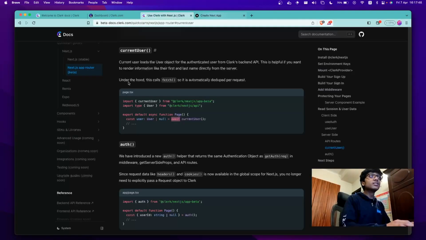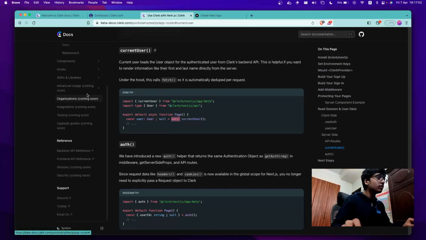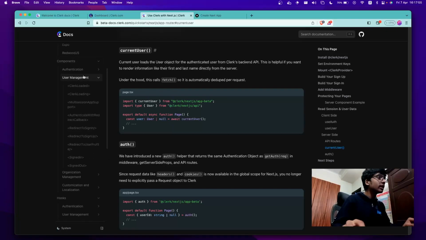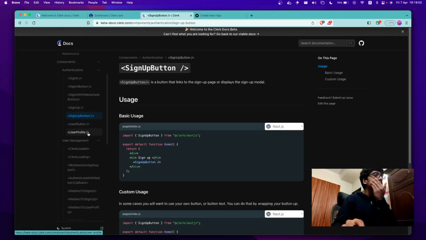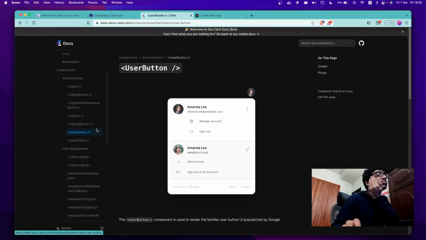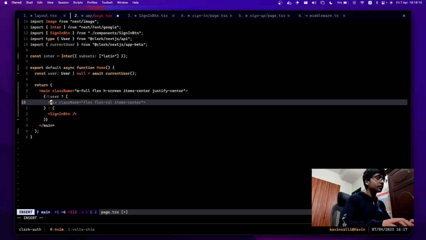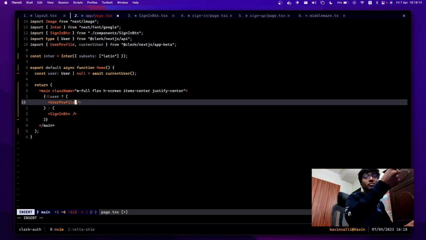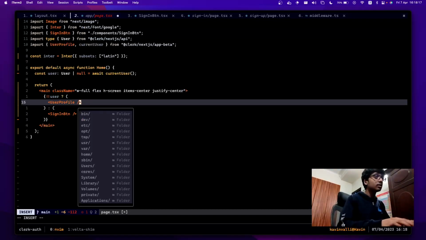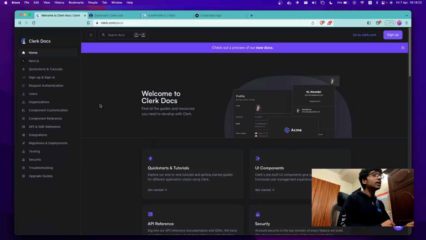Now, there's another handy little component which next Clerk provides. So if you look at components and look at user management, was it here or was it inside authenticate? Yeah, user profile or user button. We can use either. We can use user profile over here just to show. Click on user profile, just export it from here. And remember that it comes from app beta. And let's do that.